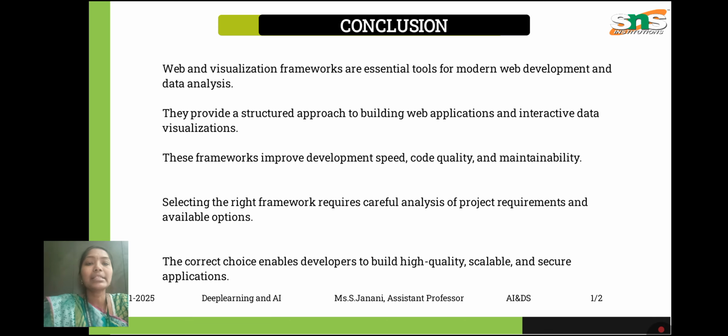So the conclusion: selecting the framework requires careful analysis of the project requirements and available options. They provide a structured approach to building web applications and interactive data visualization. The web and application frameworks are essential for modern web development and data analysis.